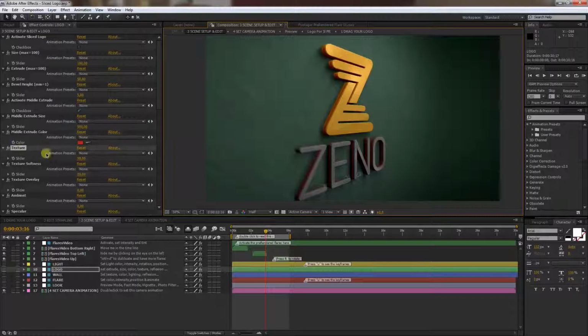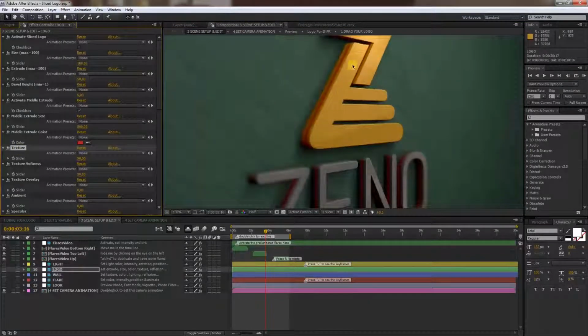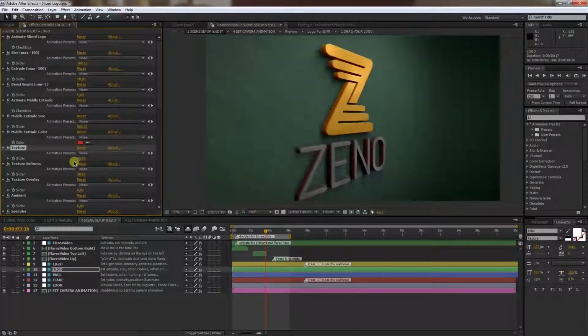You have here the texture. It's this bump texture over your logo. You can play with the value of it. The softness, let's get rid of the softness. I like it sharp. Yes. The texture overlay, you may want to see the texture of your logo. Yes, like this. See, it's a nice look.